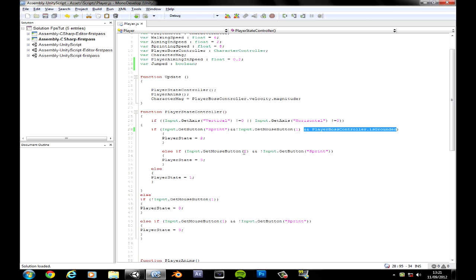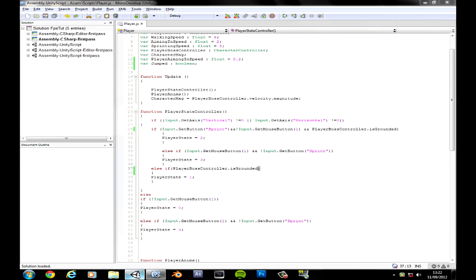So let's copy. Where's the walking? It's that one, isn't it? No, that's aiming. This is walking. Number one is walking, right? Must be. Else if. Paste. Get rid of the and. Put the bracket back in. Let's save. Let's check it out.